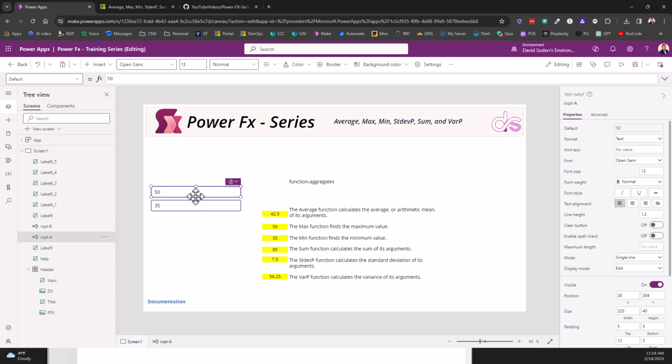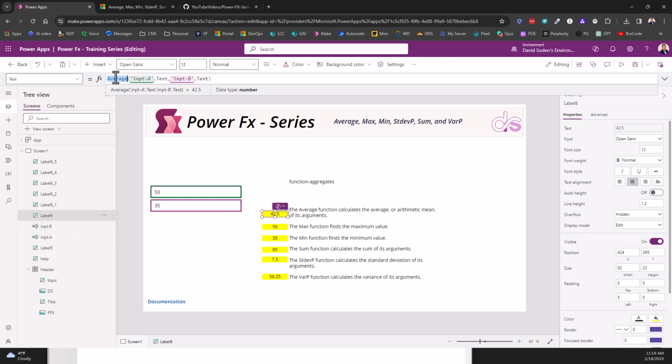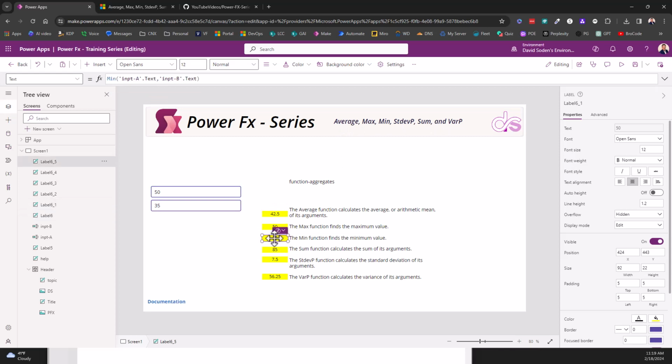So I have a couple of input boxes. I'm calling this one input A, or INPT, I'm abbreviating it. And then this one is just input B. And now I am simply using average. So if you see all these functions up here in the header, each one of them is used here. So this is the max, this is the min, this is the sum. We've got standard DevP, and then we've got VarP. It's pretty straightforward in how to use them, but I'm only using these text boxes.